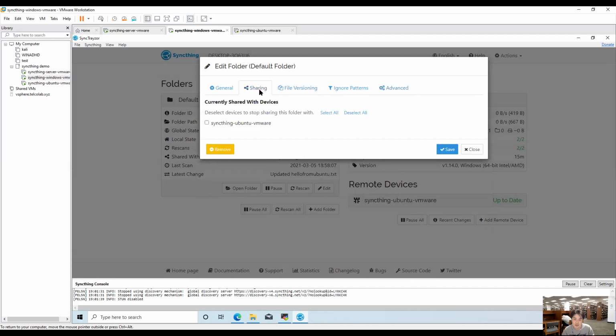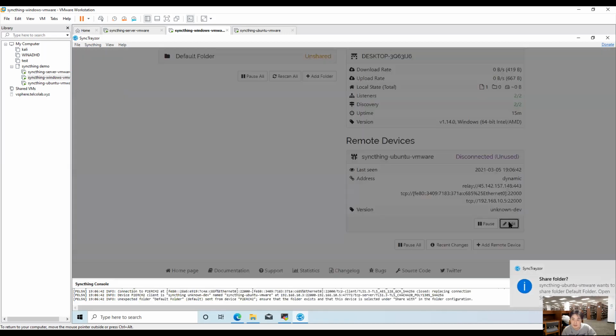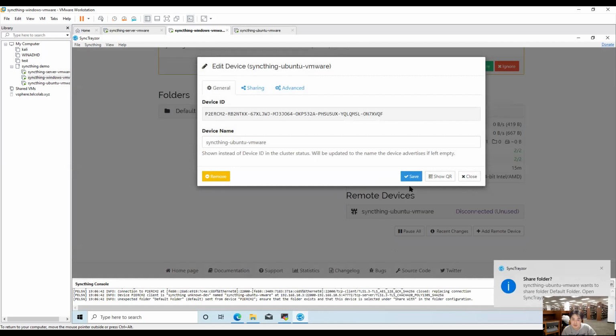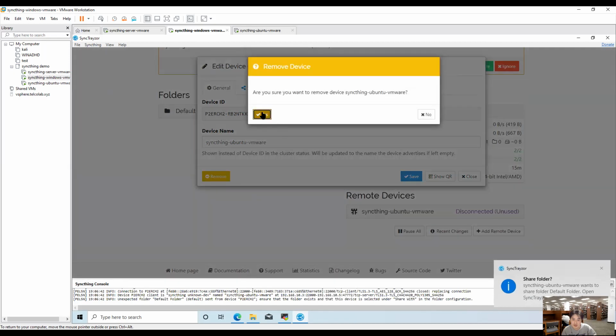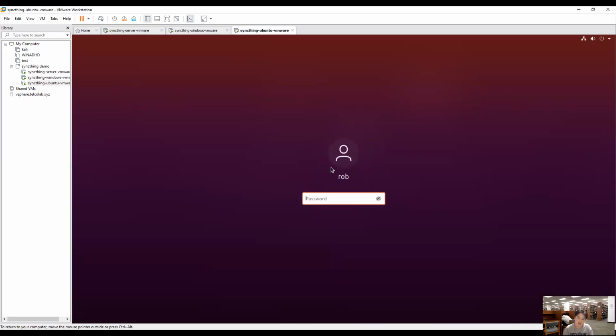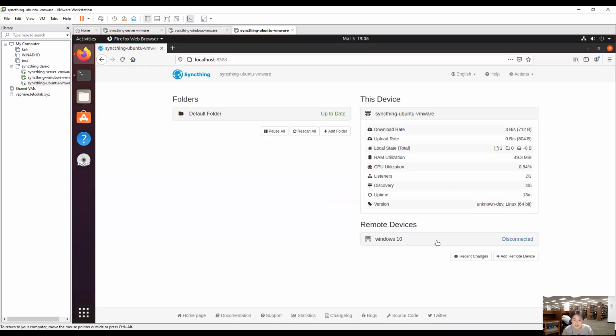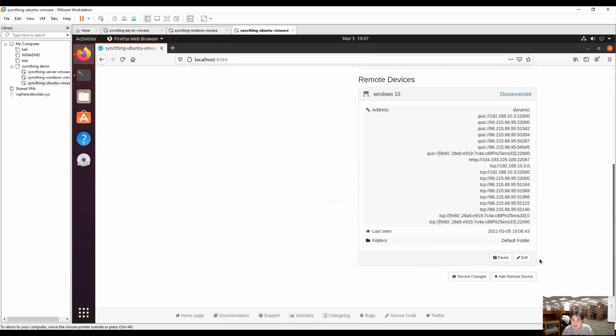So with that, we kind of went through the settings of Syncthing overall and our folder settings. So we're going to click save. I'm actually just going to remove this. Remove. Yes, I don't want our devices to be connected to each other no more. So I'm going to do the same thing here. Let's see. I'm going to go to Windows 10.